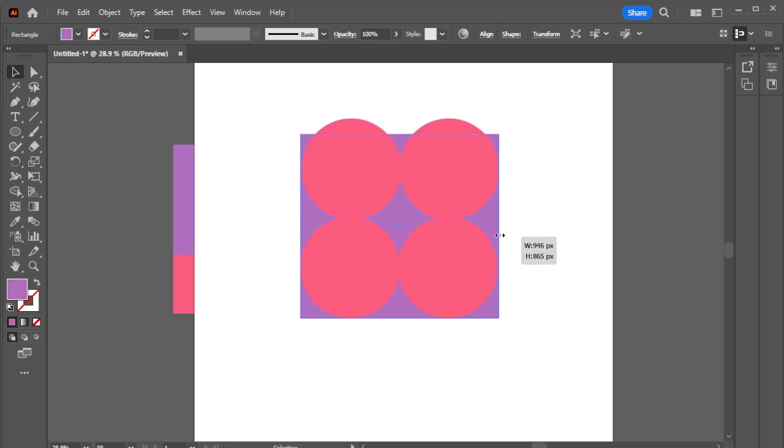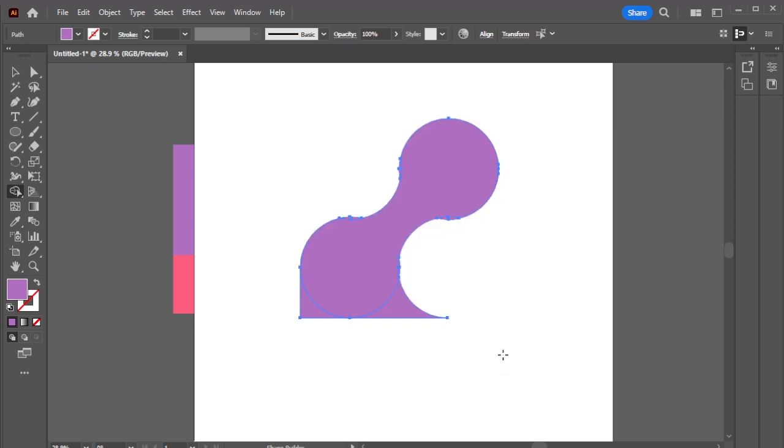Now adjust the rectangle, make it come where the circle ends, from the top and also on the right side. Now select all. Take the Shape Builder tool and let's make shapes like this. Remove the other shapes with the help of the Shape Builder tool by pressing the Alt key on your keyboard.